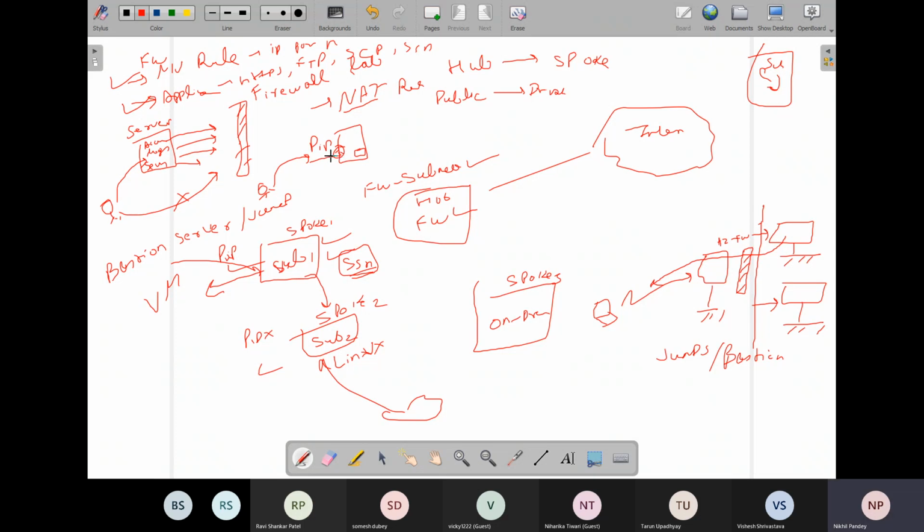Okay, over here, if there is a router firewall, it will convert this public IP to private IP and will send it to the user.